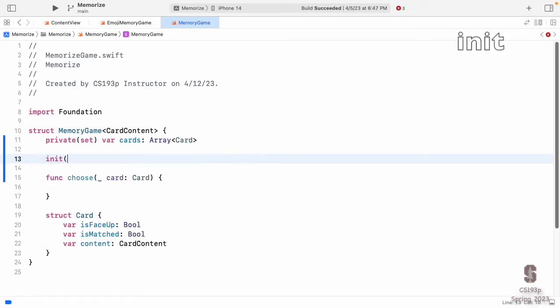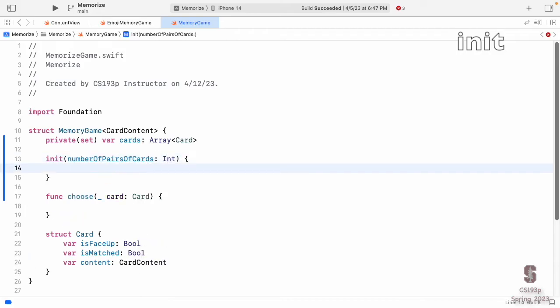So this is a function. You don't say func, you just say init. And it can have any arguments you want, like number of pairs of cards, which is an int. And you can have multiple inits, all with different arguments. Perfectly fine, okay? And anyone who's trying to create you can call any one of your inits to get it created. And your job inside of an init is to initialize all your vars.